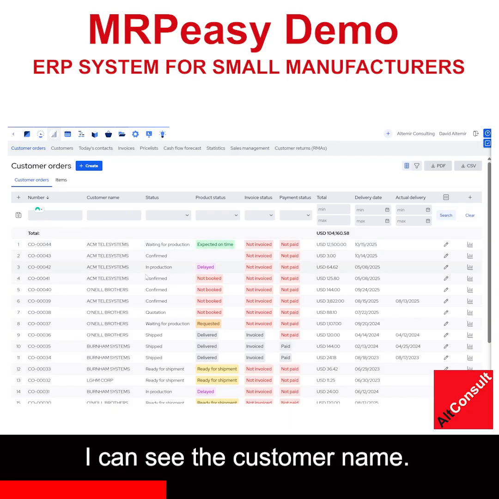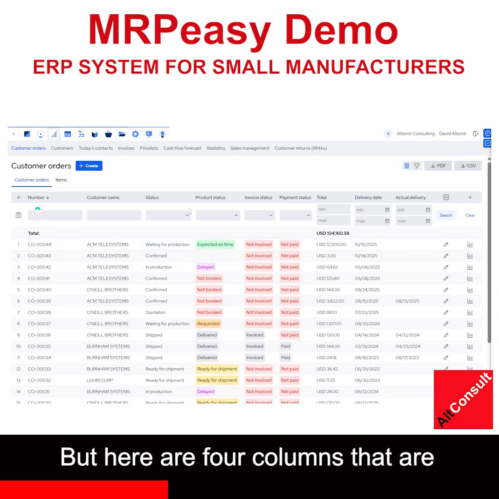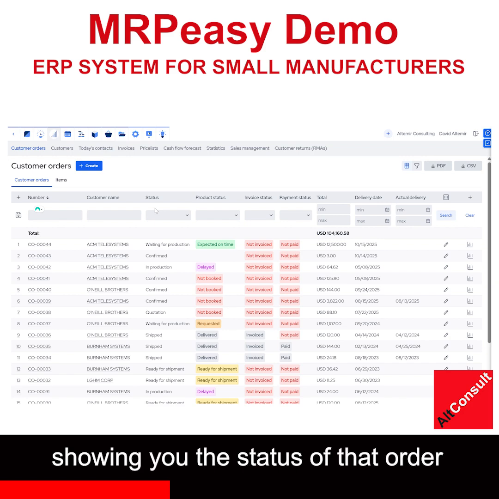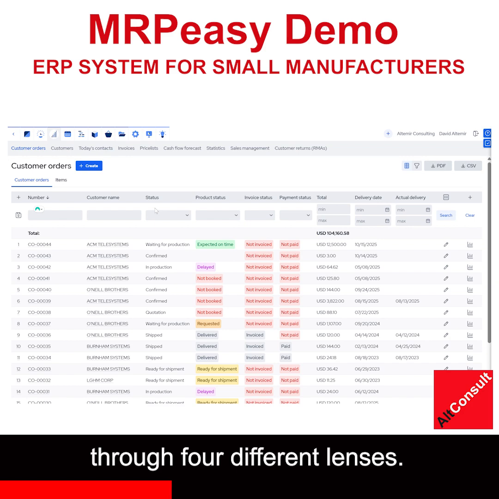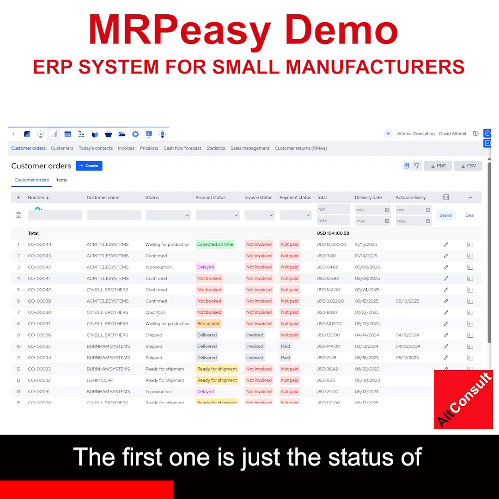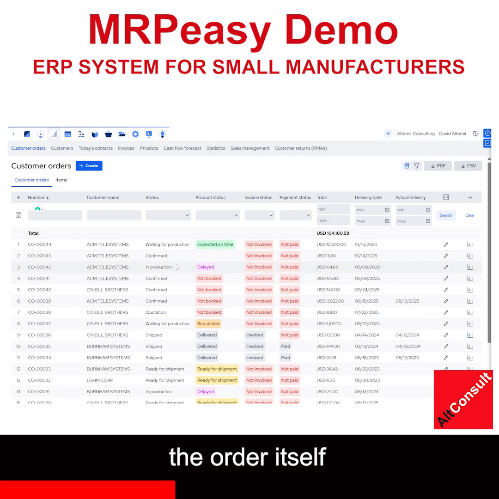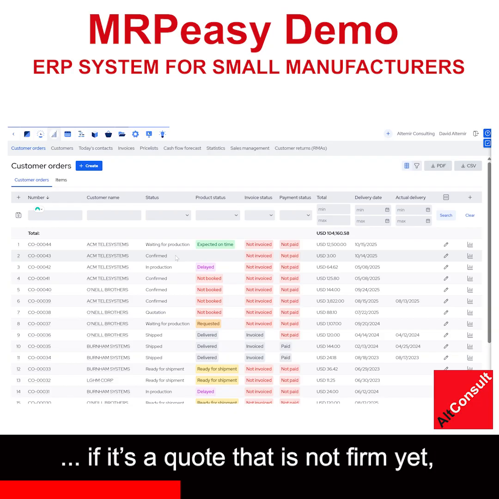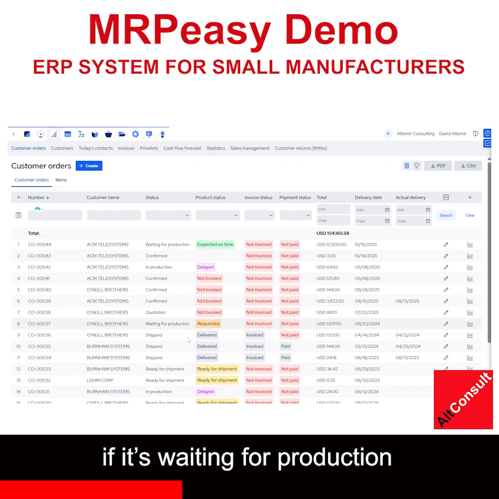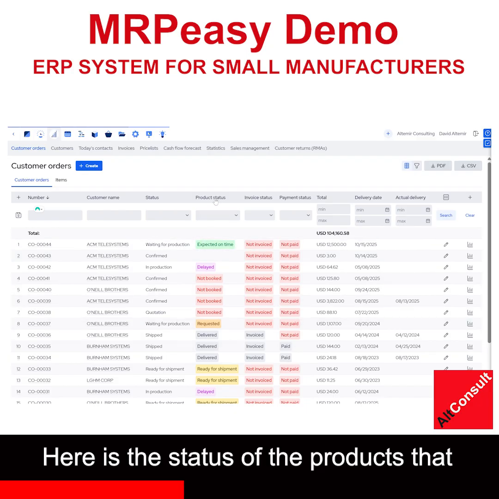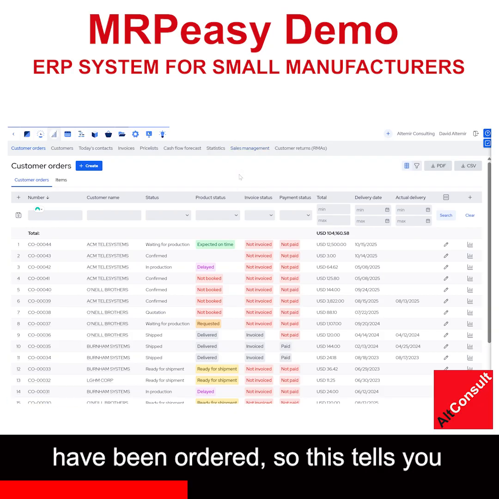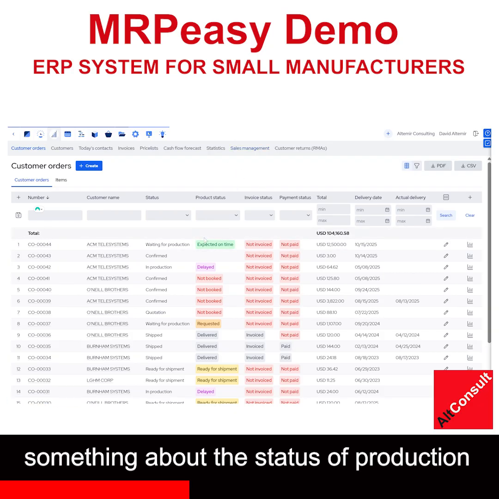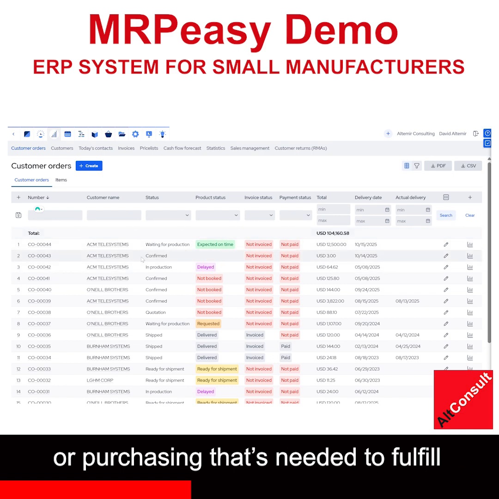I can see the customer name, but here are four columns that are showing me the status of that order through four different lenses. The first one is just the status of the order itself. Whether it's a firm order, I can see whether it is in the draft stage, if it's a quote that is not firm yet, if it's waiting for production and things like that. Here is the status of the products that have been ordered. So this tells you something about the status of production or purchasing that's needed to fulfill this customer order.